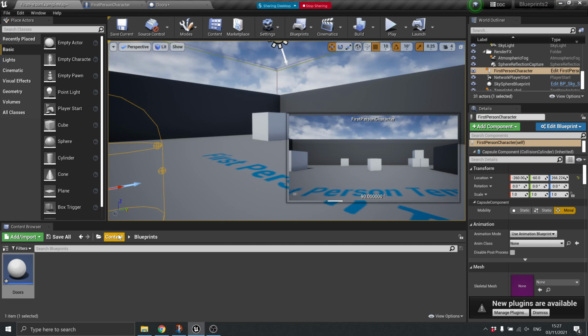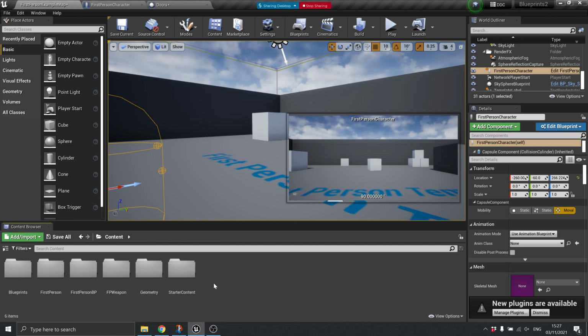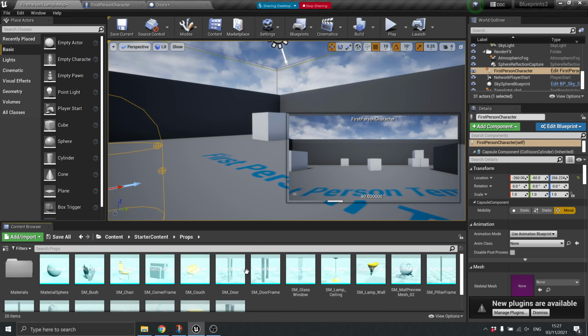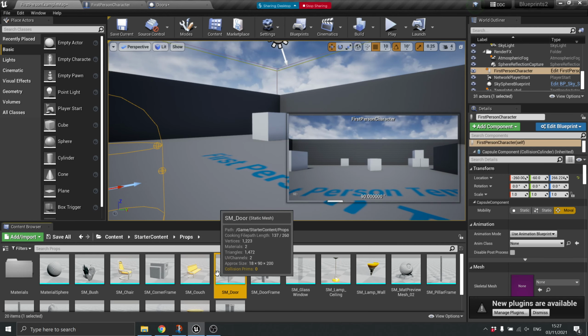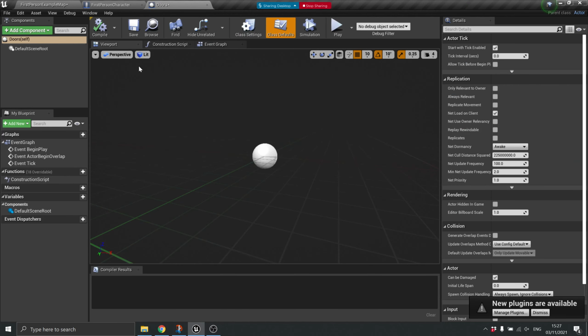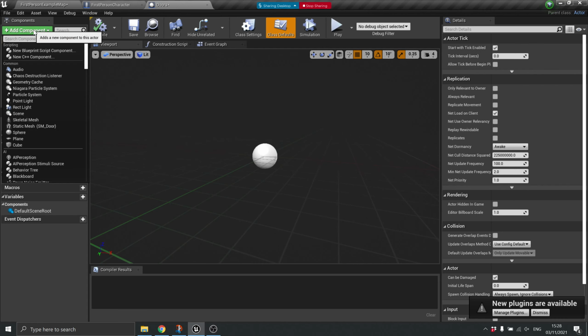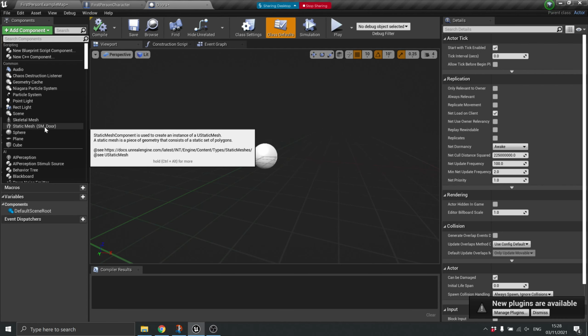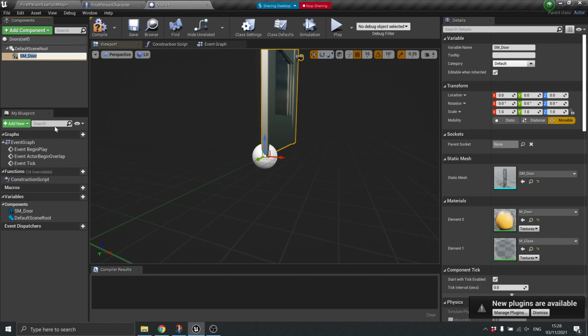I'm going to jump back into Unreal, go into content, starter content, props, and there should be a door here. Now that I've selected this inside the content, if I jump back here into Unreal, once I hit add components, it should give me the option to add the door as a static mesh component. So static mesh SM_Door.